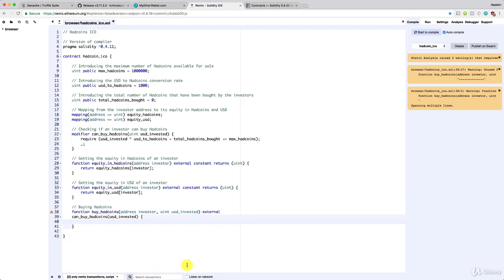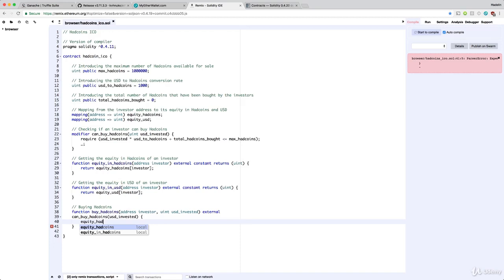To update this equity in altcoins, we must increment it, we must add to the current equity in altcoins of our investor. Here I just took my mapping again. This is my mapping, and this is the argument of the mapping, which is the address of the investor. So that basically gives me the equity in altcoins of our investor here.